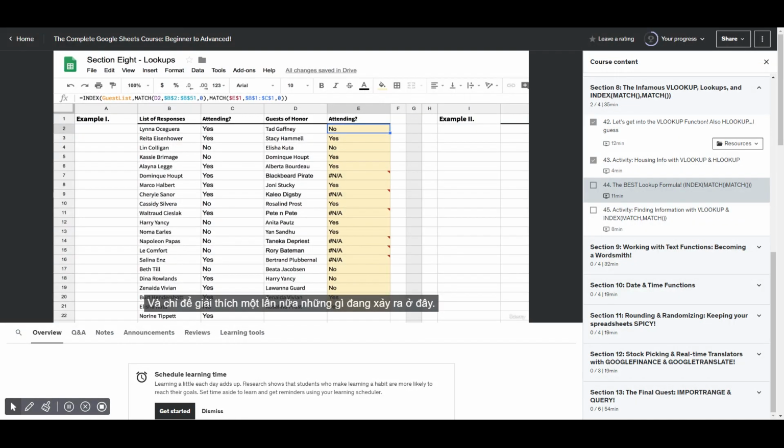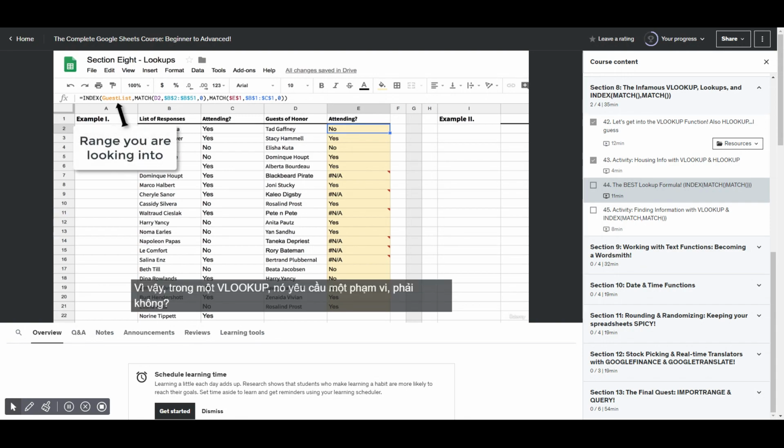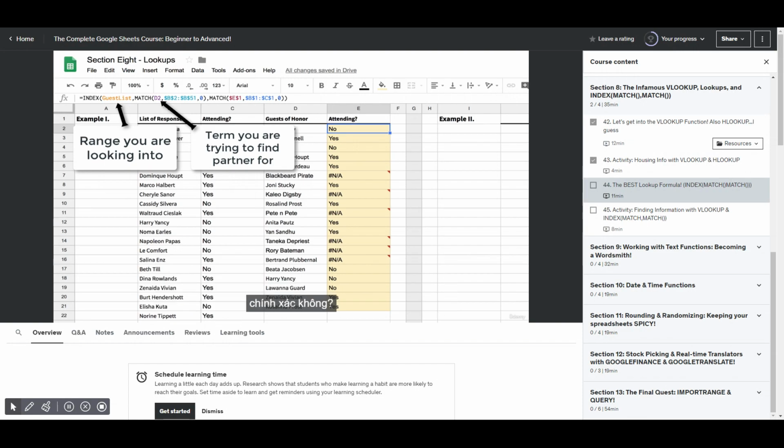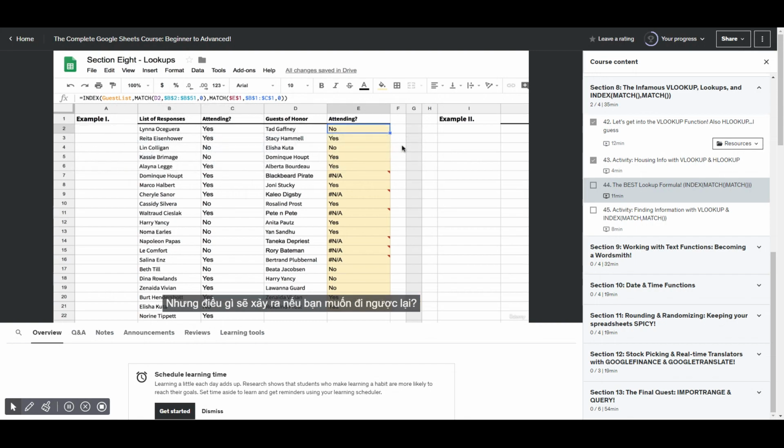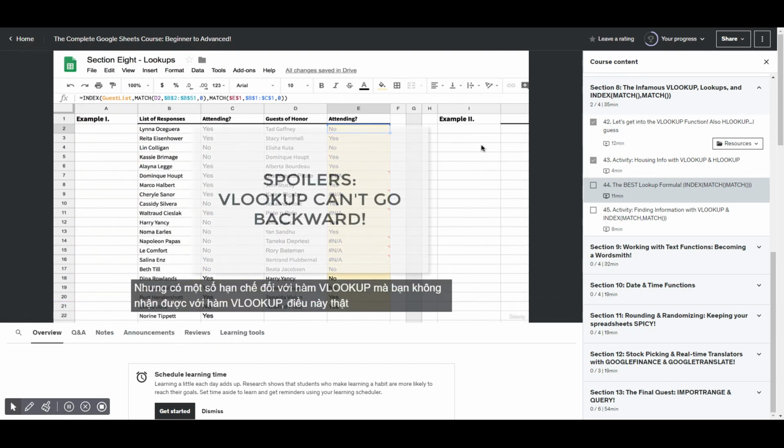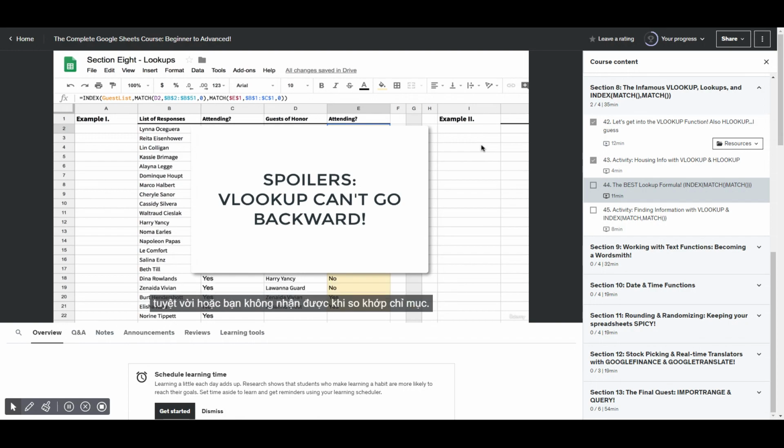And just to explain one more time what's going on here. In a VLOOKUP, it's asking for a range, right? It's asking for the column that you're looking for to return the data in, and whether it's an exact match. It's like an index, you have this number, and that's great. It works really well, and it's very easy to use. But what happens if you want to go backwards? I'm going to go over this in the next lecture, but there are some limitations to VLOOKUP that you don't get with HLOOKUP, which is fantastic, or that you don't get with INDEX MATCH MATCH.